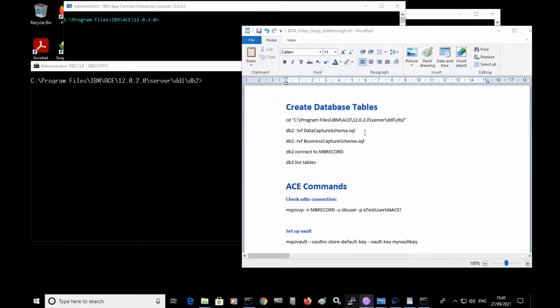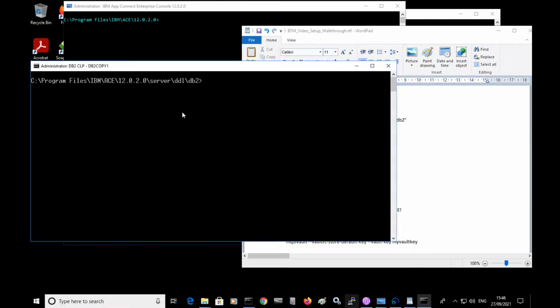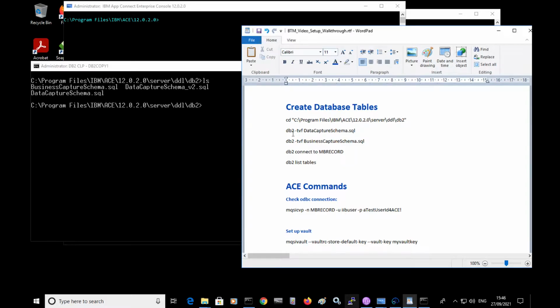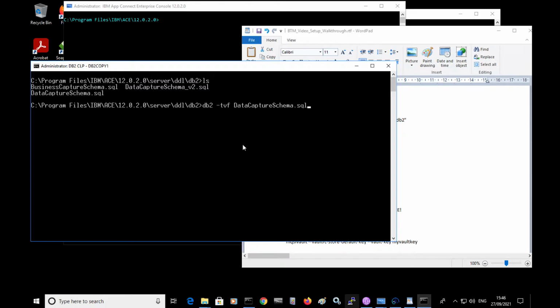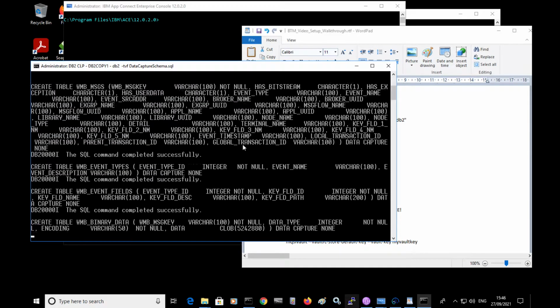First of all, I need to create some database tables. This is where the events will be stored, and these are then used to show the business transactions through the web UI. So I need to first cd to this directory. I'm already in that directory, and in it I have some scripts which I can run. The first script I'm going to run is the data capture schema script. I'm using DB2 here; there are Oracle scripts as well. So I'll run this first.